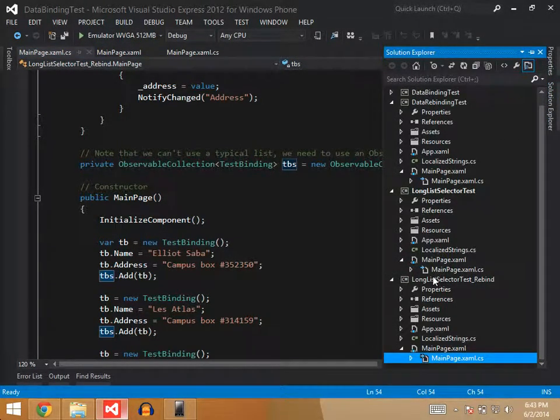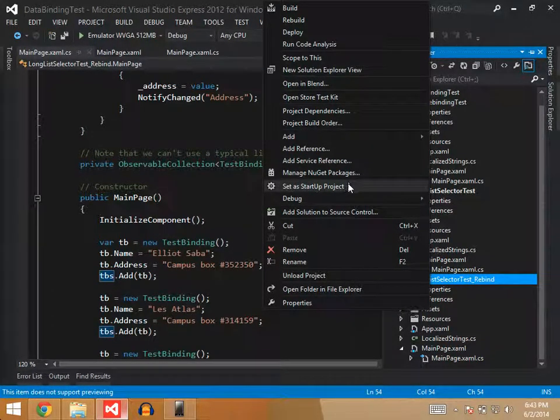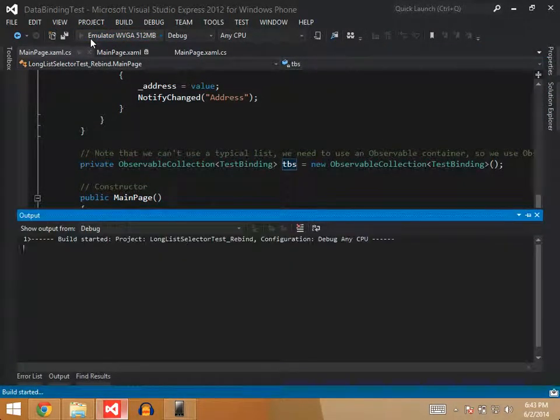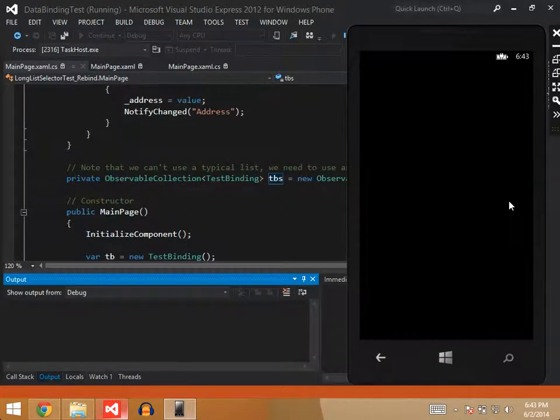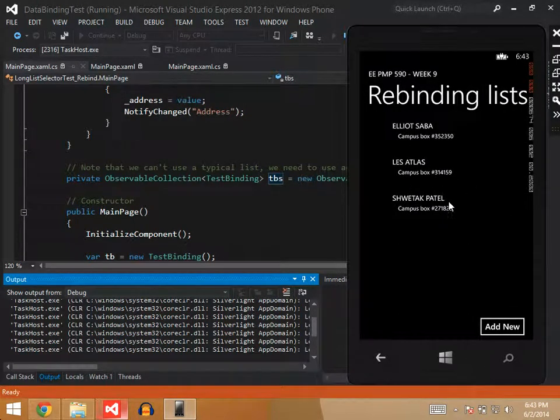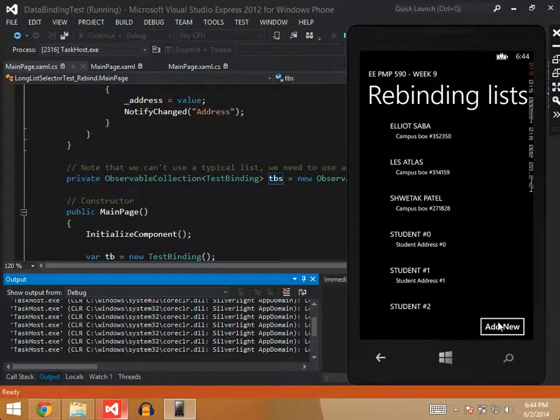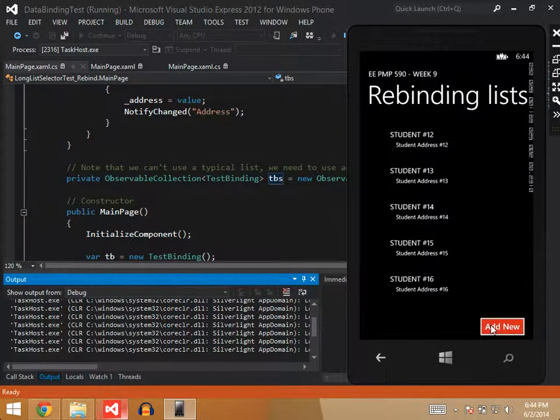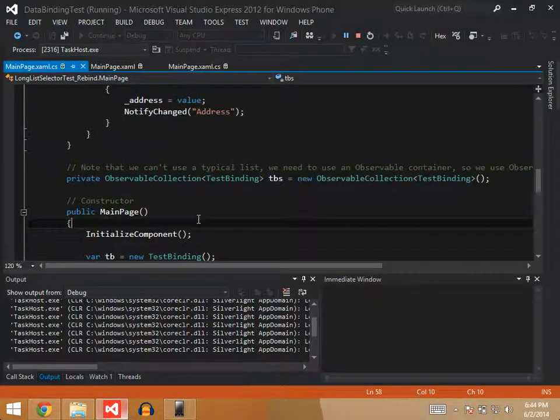So when we run this, we have only three elements in the list. We click add new, and another one shows up. And so we can keep on clicking add new, add new, add new, and we get many, many students in the class. This wouldn't work if I had just used a plain old list.